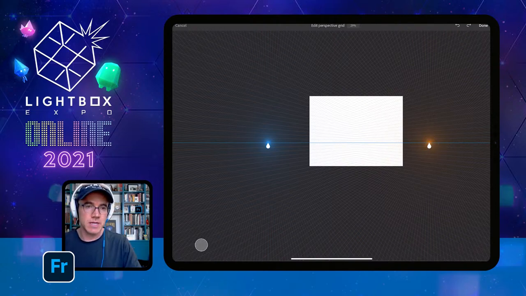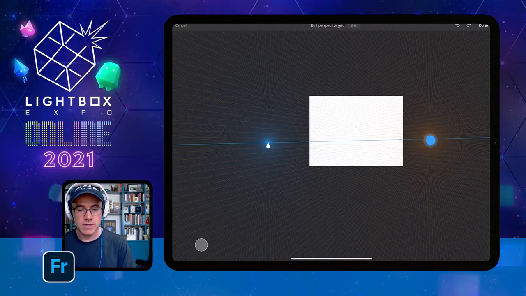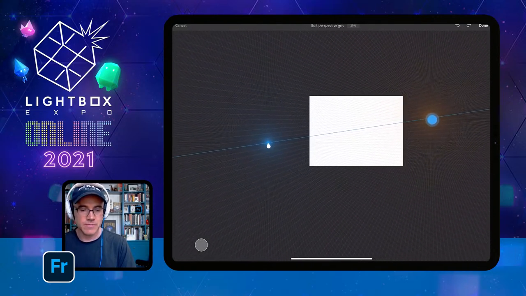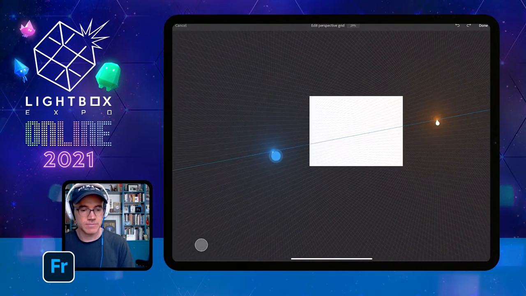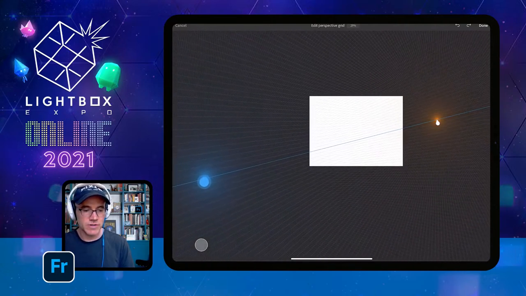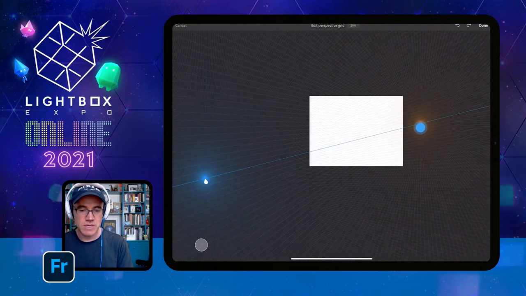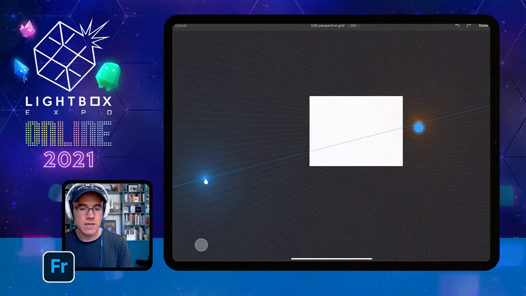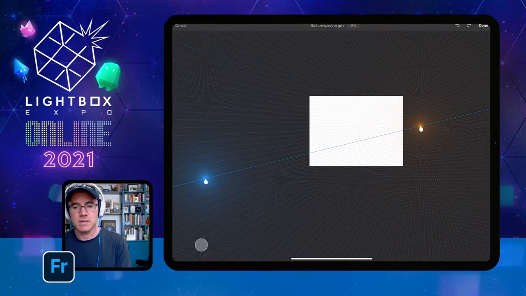Now you say, Kyle, I do a lot of comics work and I like things to be dynamic. And I don't always draw everything with a horizon line that is perfectly horizontal. Don't worry. Of course you can tilt it. Of course you can. Why would we not make that possible? I'll move this one pretty far away. I'll bring this one closer. Okay. And there we go. Done.